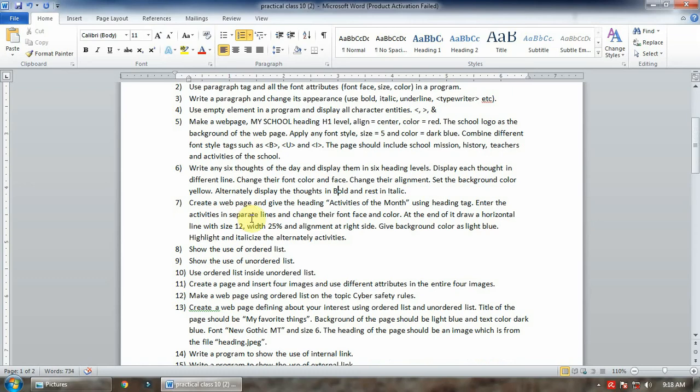Then number 7, create a web page and give the heading Activities of the Month. So you have to make a web page. At the top of the web page you have to write Activity of the Month. Then enter the activities in separate lines, in different lines. What are the different activities? Like reading, then storytelling, singing competition, dance competitions, everything will be in a different line, and you have to change your font face and color, different line, different color.